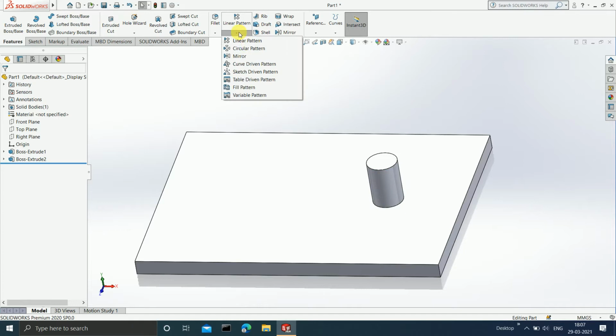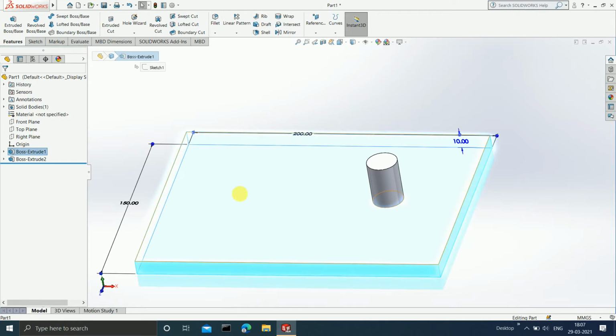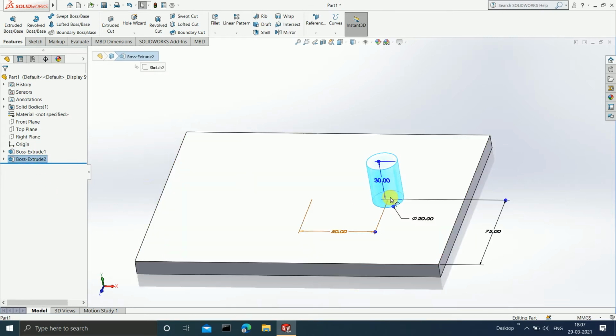In this video, we will be understanding the sketch driven pattern and the table driven pattern. So for that, to avoid the wastage of time, I have already created a 3D model in which the boss extrude 1 refers to this rectangular slab and the boss extrude 2 refers to this cylinder that I have drawn. Now suppose I want multiple copies of this cylinder on the rectangular slab.